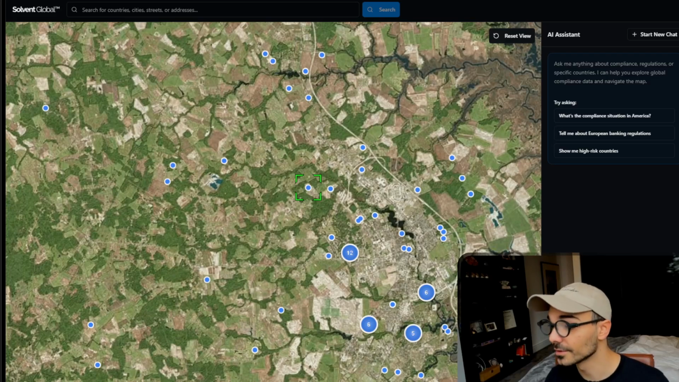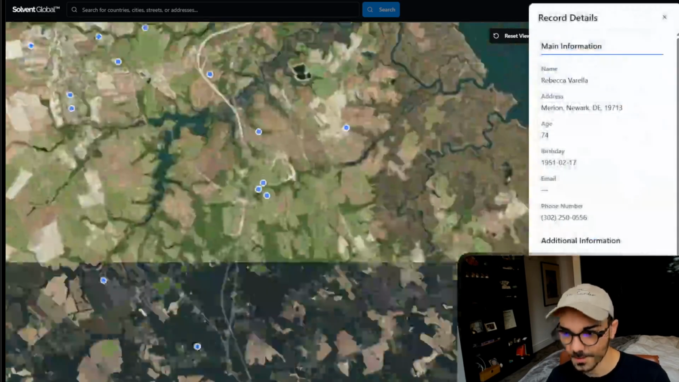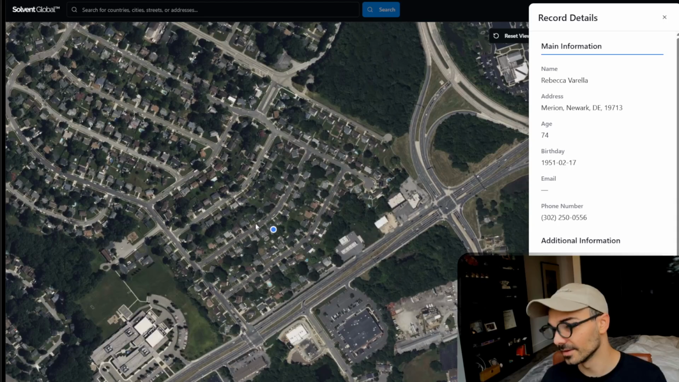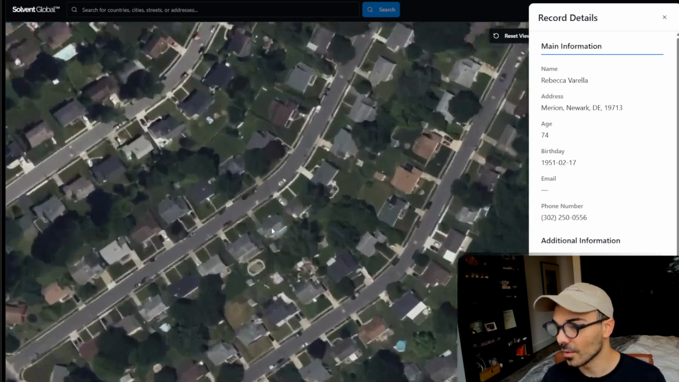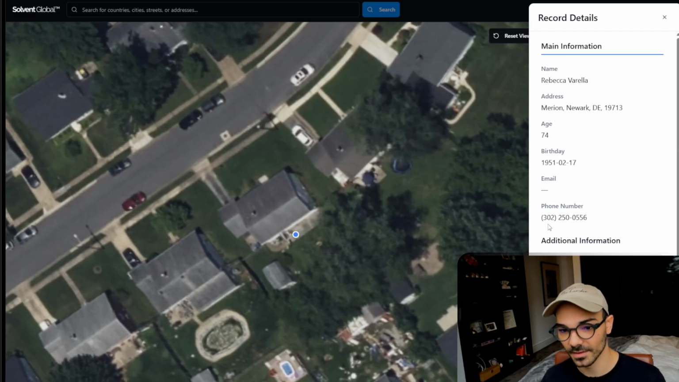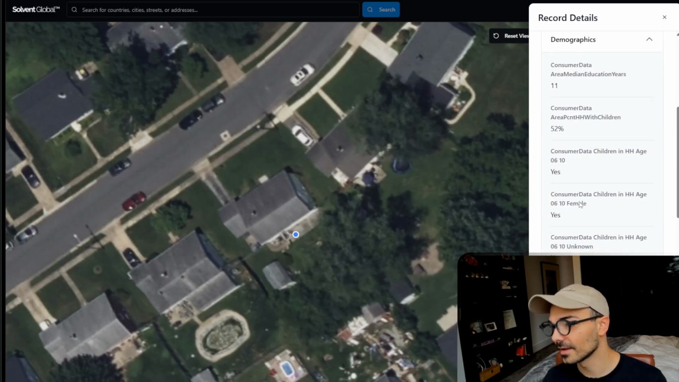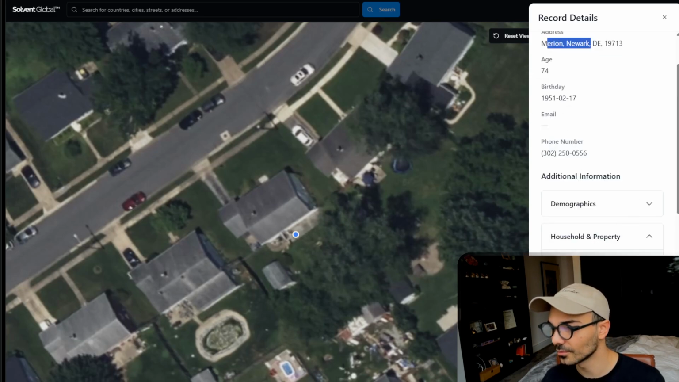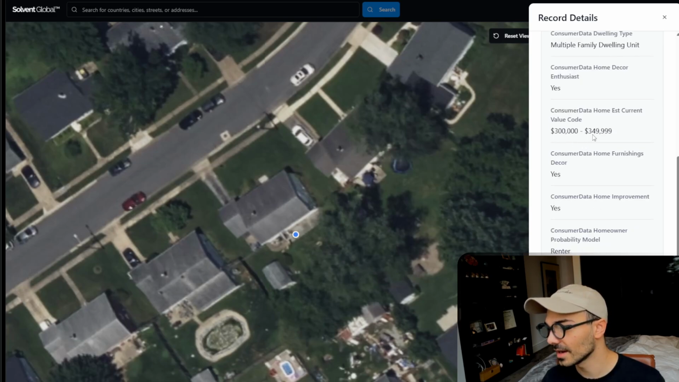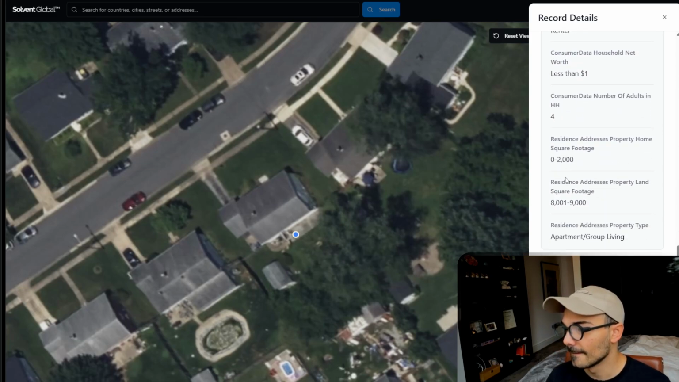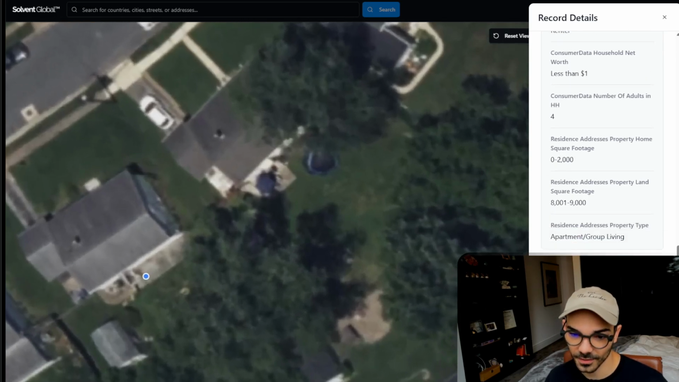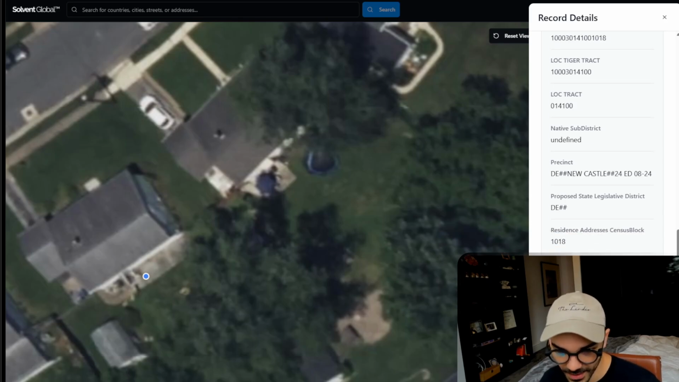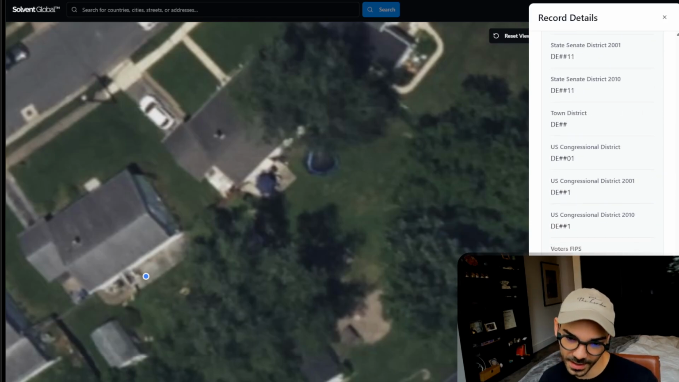So what we can do is ask in natural language here. Let's say I'm looking for a specific person, I'll say, where is Rebecca Varley, and it'll go ahead and find that specific individual right here, and it'll automatically find their specific address, their phone number, their birth date, their age, their demographic information, like if they're Republican or Democrat, etc. Down here in household property, we can see how much their house is worth, their square footage, etc. If they're currently voting, if they're Democratic, Republican, if they have a credit score, what that credit score is, etc.